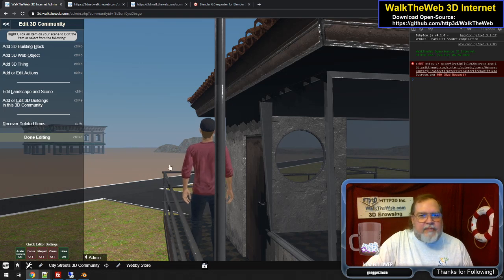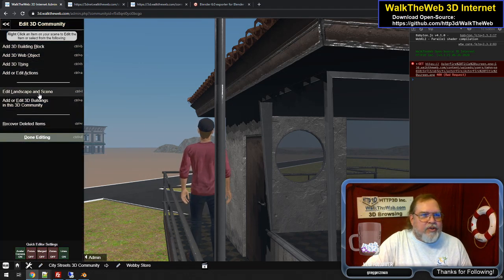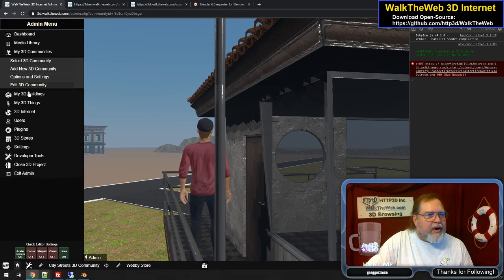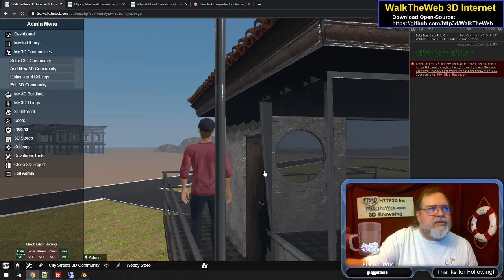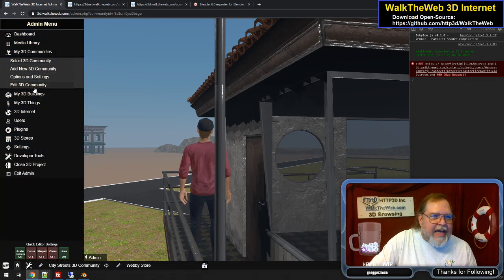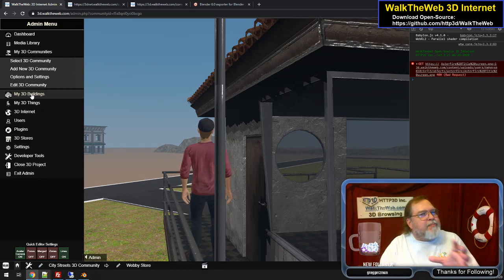That's how you bring in the objects into the scene. Real straightforward, real simple. You can add them. Here's the cool part. You don't have to add this as a native into the community. You can also add it as part of the building. Make it as a building and then drop the building into it.